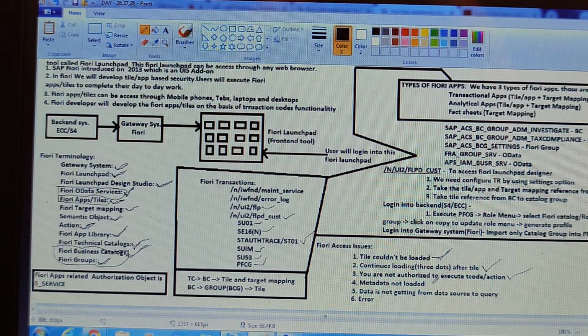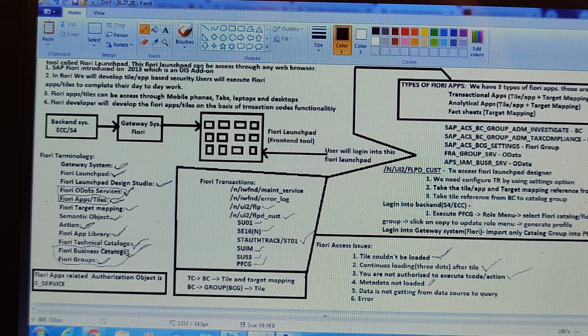Then, metadata is not loaded. This means these are the issues we used to get for BW query related apps. This is something related to BW query, or OData service related metadata information like this.